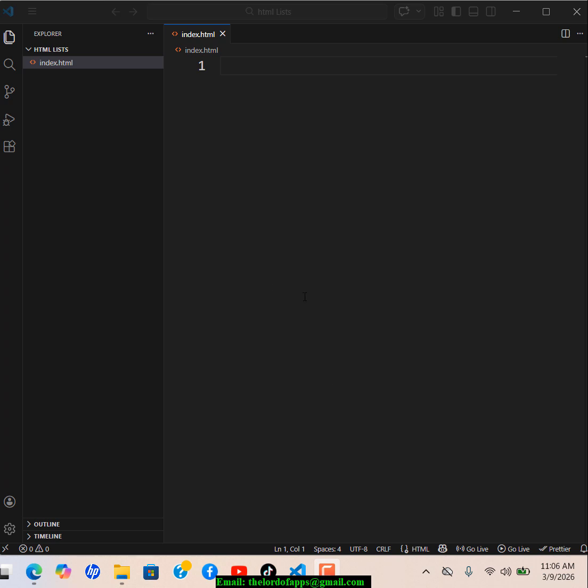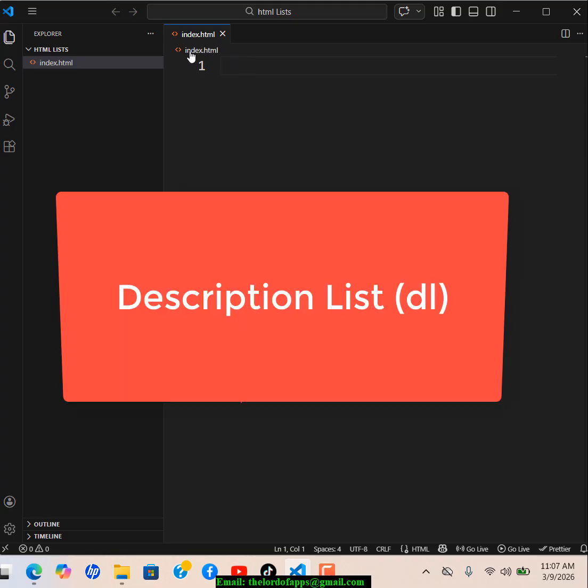Let's take a look at HTML list today. A good number of you might have known that we have three types of HTML lists. The first one is called ordered list, then we also have unordered list, and the third one, which is not really very popular, is called a description list. We're going to take a look at them.